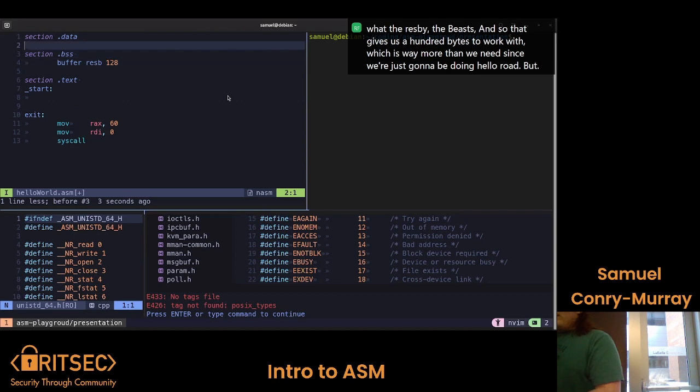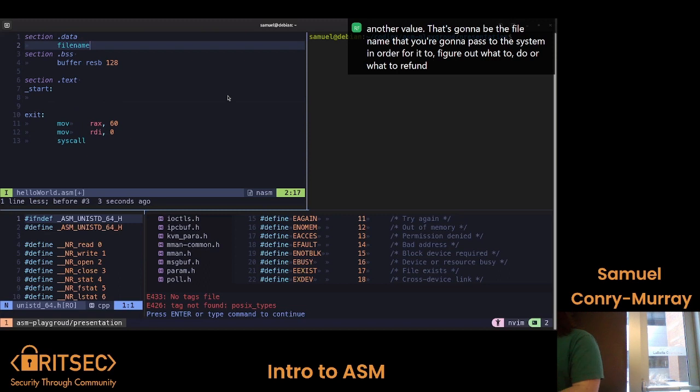And then you're also going to need another value that's going to be the file name that you're going to pass to the system in order for it to figure out what to read from. So you just give it a name and then add a colon at the end. And then db as defined bytes, and you use db for strings because in ASCII, each byte represents a character. And I'll just call it hello world.text.